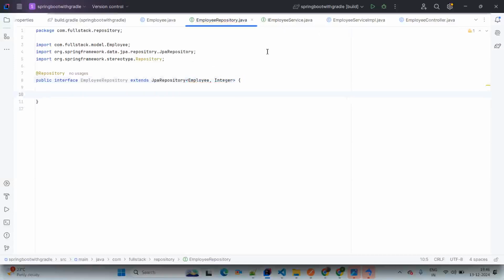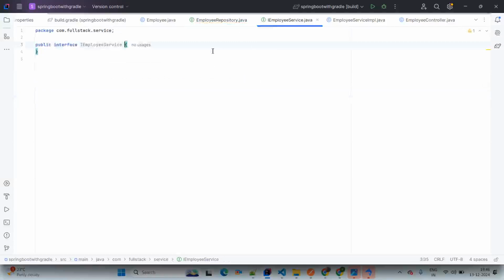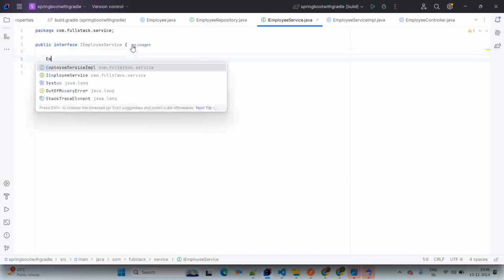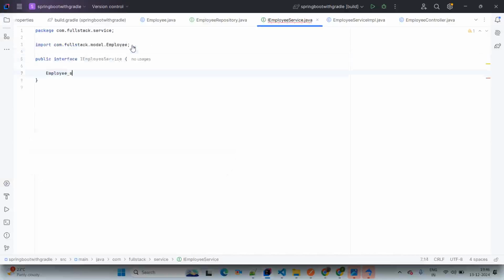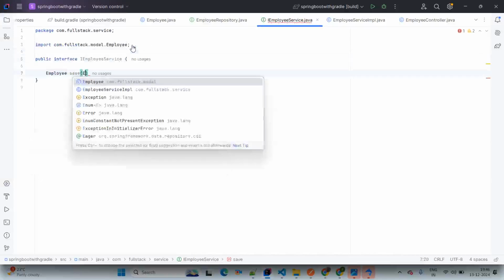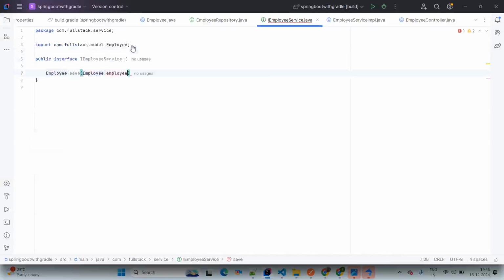Now, a straightforward scenario. I want to only save data, and whatever data is inserted into the database, we try to fetch it. That's why I'm using only two methods here, save and findAll. This is for the save perspective, Employee. You can simply say save, and we are passing the entity as an Employee.